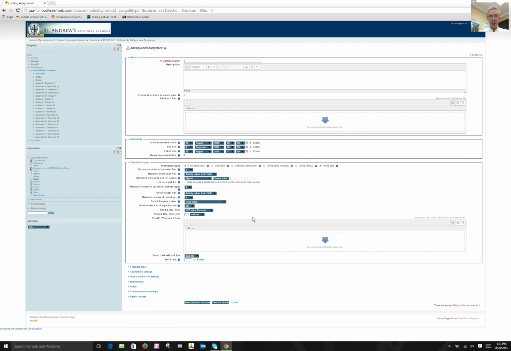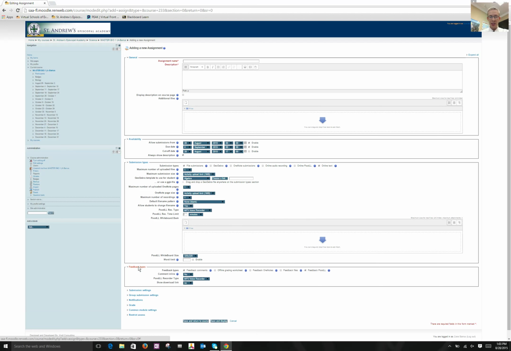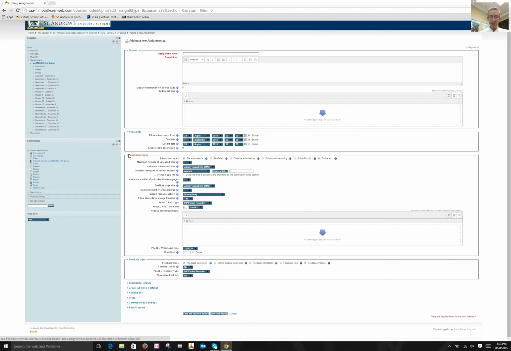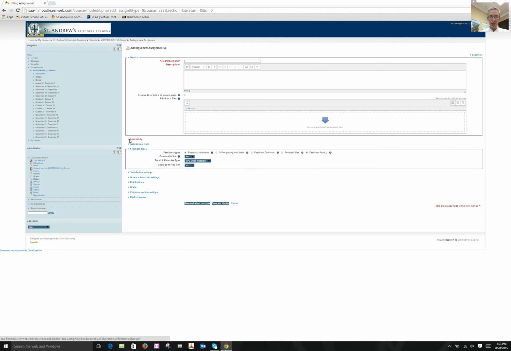Right below this is the feedback drop down. I'm going to collapse everything else, so just the feedback is open. And you can see, feedback comments is the default option, so you can comment on your students' work as they submit it. You can leave voice recordings if you'd like to.